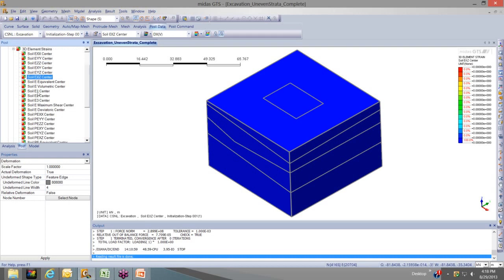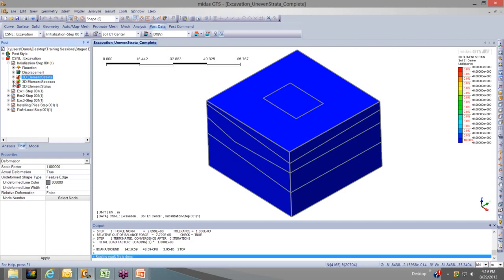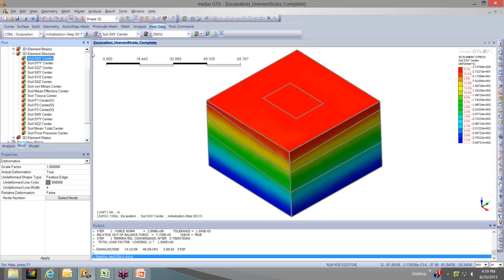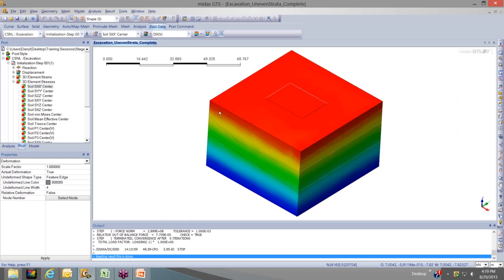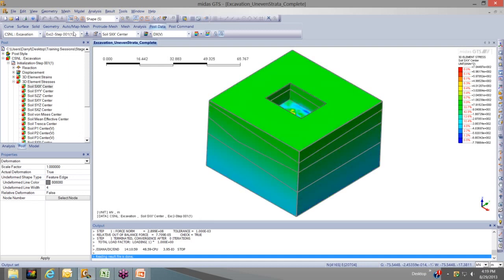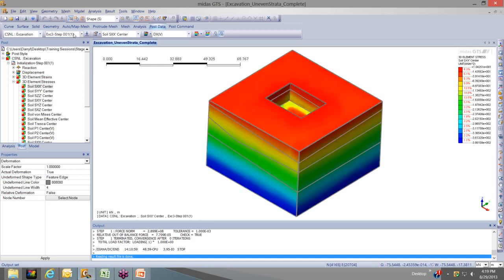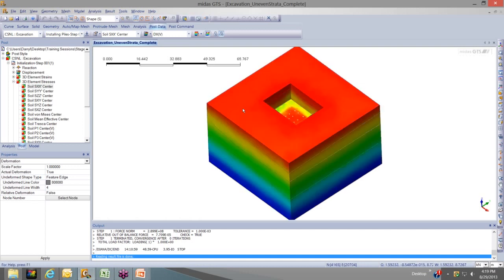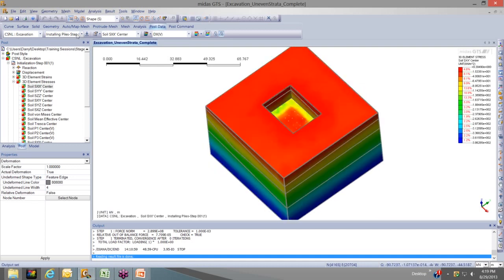Nothing's really happening, as you can tell, just because it's the initial stage. So let's close that, and let's go to 3D element stresses. That might be a little more interesting. There we go. So these are the initial element stresses, and say, for example, I want to see how they change over the course of the construction stages. I can go to this bar here, and using the scroll option on my mouse, I can see how it changes with each construction stage. It goes from one construction stage to the next, and as you can see, the piles are being installed in that stage.